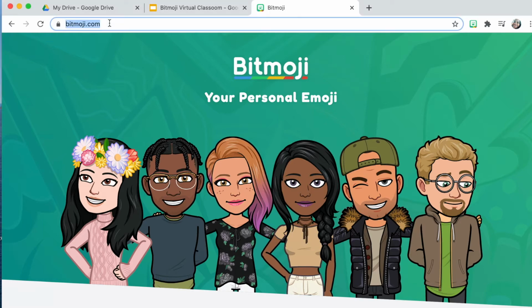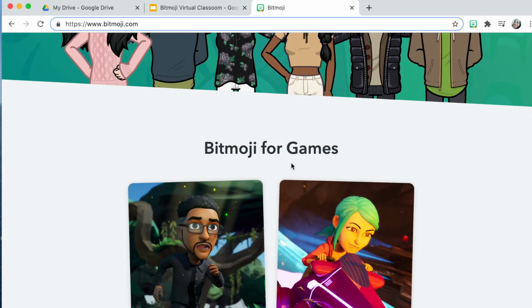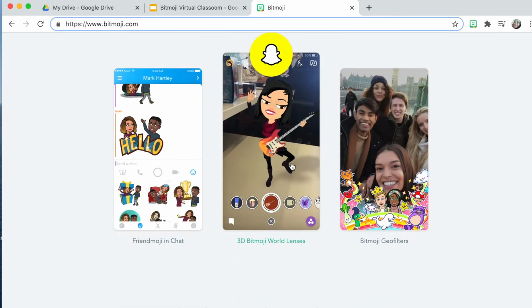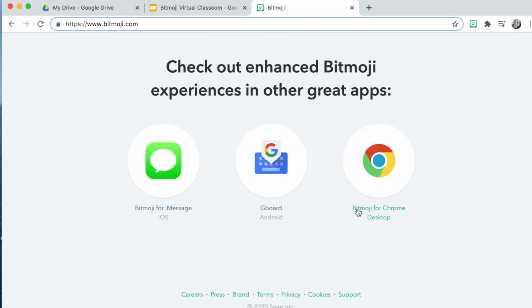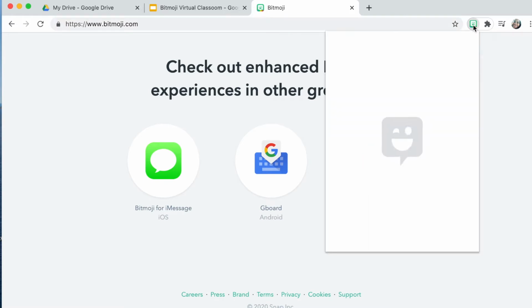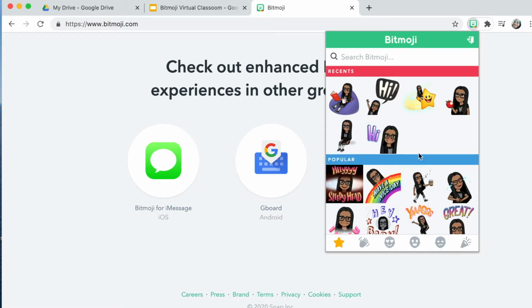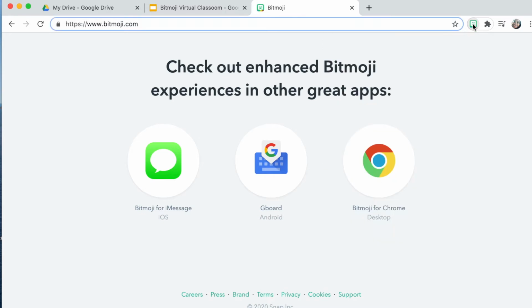The first thing you want to do is go to bitmoji.com. As you can see, I'm already on the website. You are going to scroll all the way down and simply click on this here where it says Bitmoji for Chrome Desk. This is going to allow the extension of your Bitmoji avatar that has already been created by your phone app to be available on Google Chrome. Okay, once you have that, every time you click on that extension, you have access to your Bitmoji. So now you can get to creating that classroom.